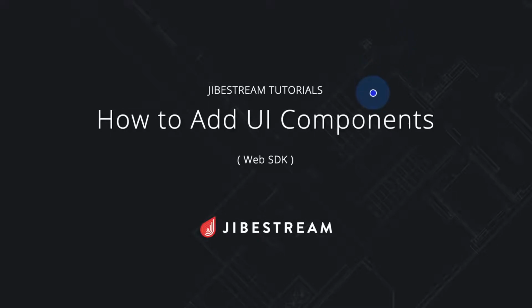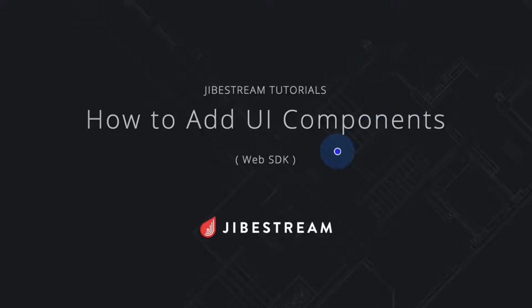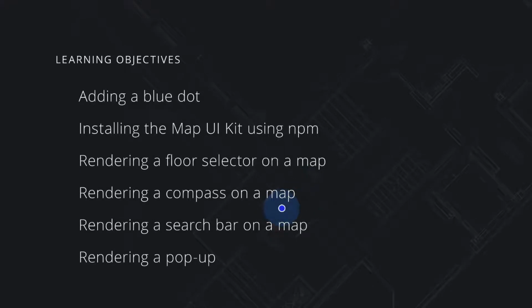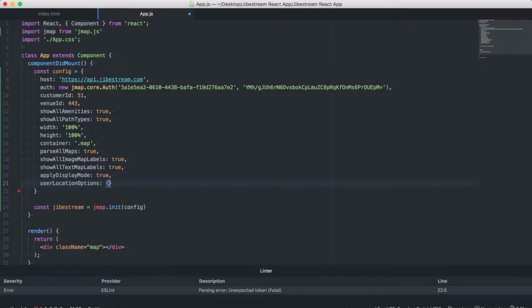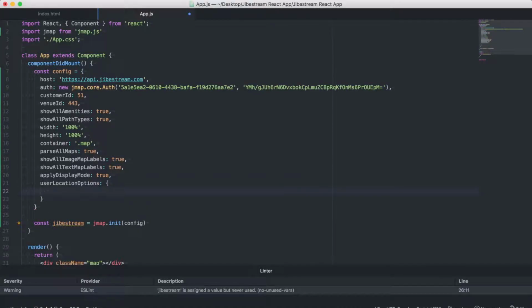Okay, so today we're going to be showing you how to add UI components to the map that you've previously loaded. We're going to add a blue dot. We're going to install the map UI kit if it's not already installed. We're going to render a floor selector, a compass, a search bar, and finally we're going to be rendering a pop-up.